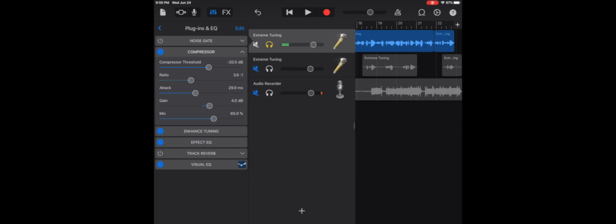The ratio, 3.6. Your ratio is just about how much the compression actually works, and your attack is how fast the compression works. If you get an attack closer to 0, it's going to have more compression. Attack closer to 200, you're going to have less compression. Now for your gain, it's literally just how loud your track is. So that's how loud you want it to be. Your mix is how much of the compression actually mixes into your track.